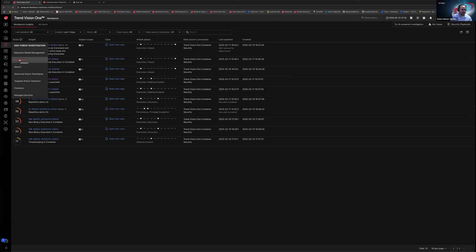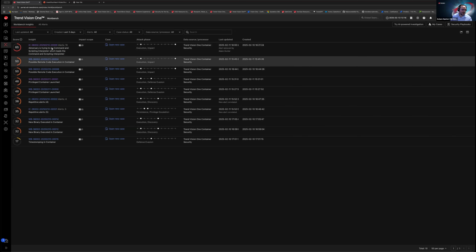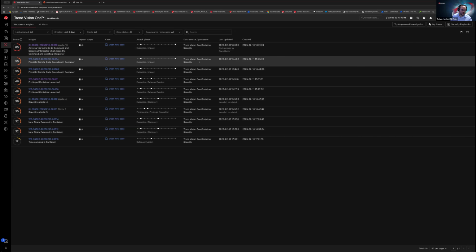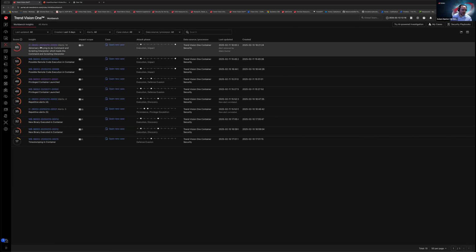This is the menu you would go to to see any of your Workbench alerts that have been triggered. These are events that are threats that are very important to understand. Is there something nefarious going on in my environment? What is that, and how is it being generated? Right now I've got two Workbench alerts that have been generated. You can see they've both been generated by container security, which is protecting the containers currently, and I'll show you what that looks like.